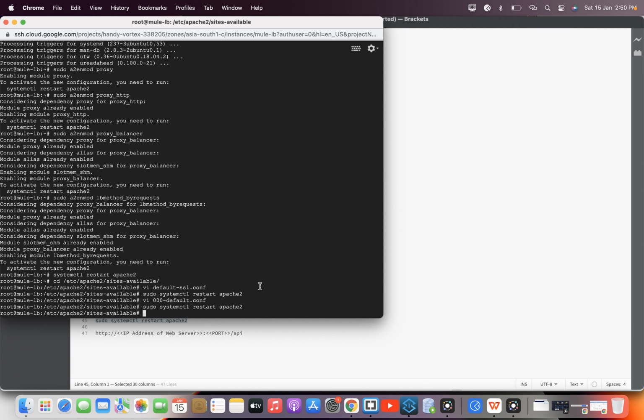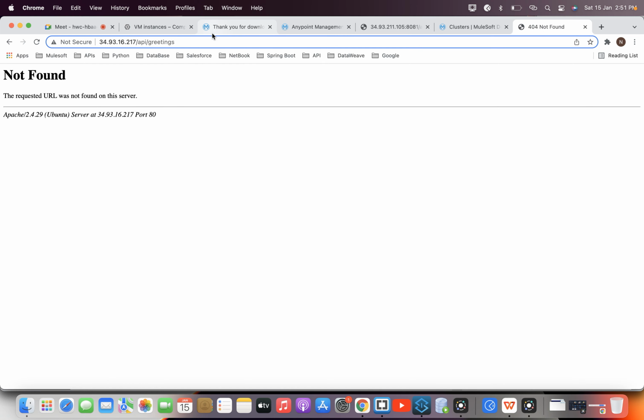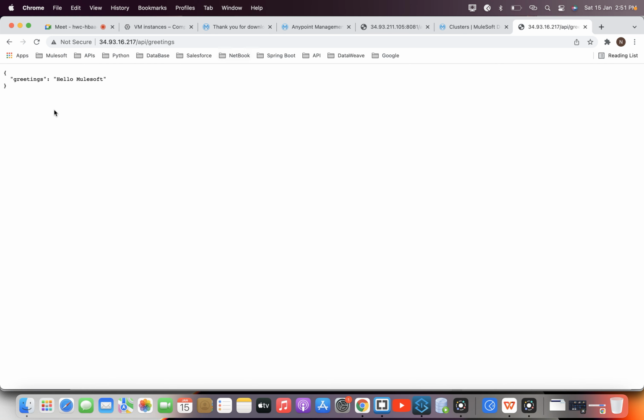So this will restart my web server. Now if I submit a request with the same URL, I should be able to get a response. You can see that now I'm getting a response.